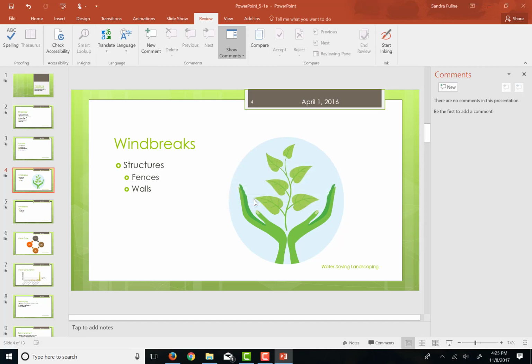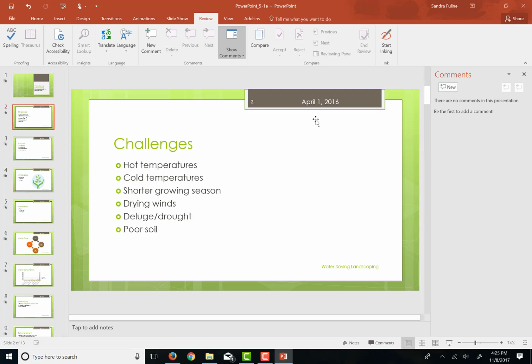Then in the header on slide 2, I'm going to click in slide 2 and click on this header, and I'm going to click new, and I'm going to type in a comment that says change date to reflect that of workshop. So this comment now is complete.